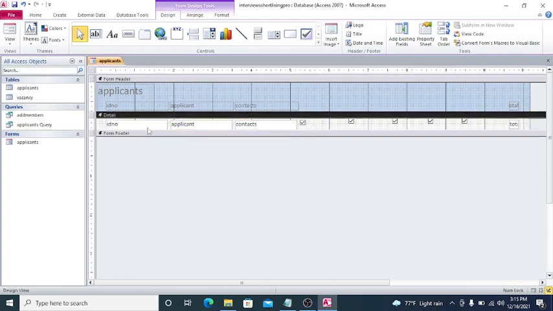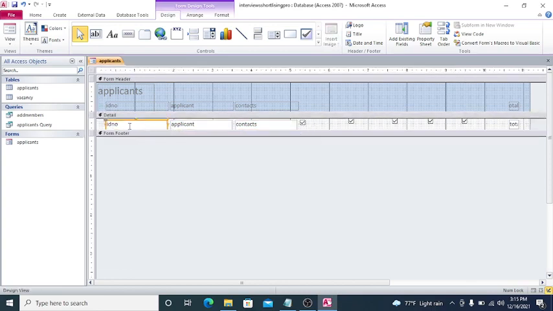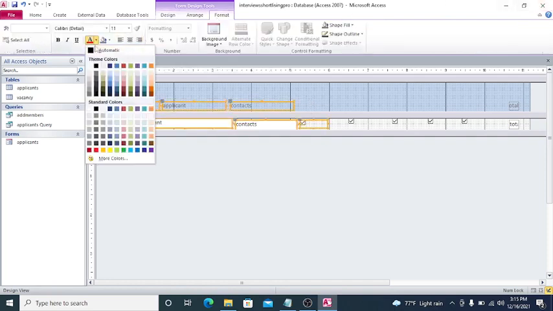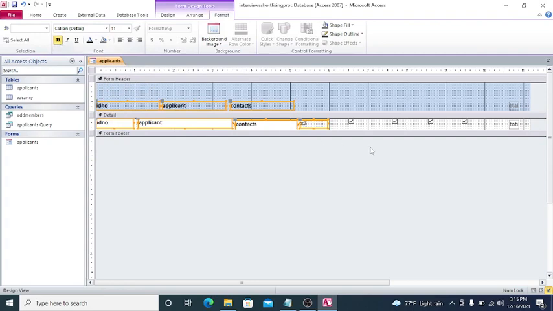Then pull this up. The ID should be somewhere. Let's just remove this. Therefore, this one goes there. Then this one for the applicant should be somehow wider, like that. Then I need to give these ones a vivid color. Therefore, we can just have black like that.